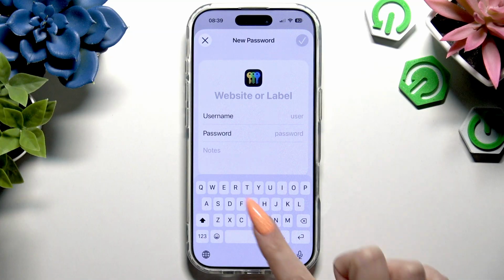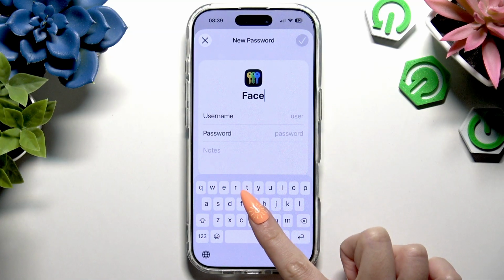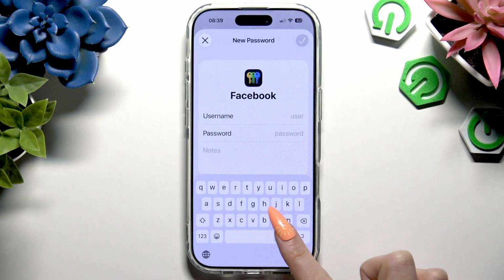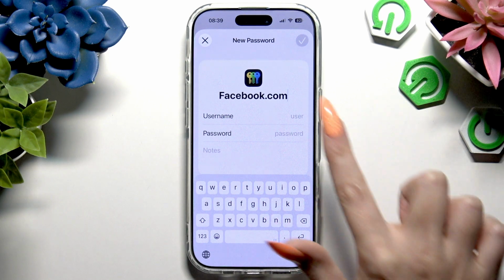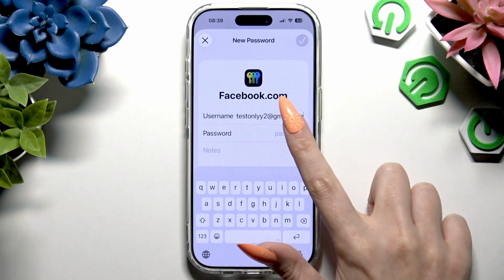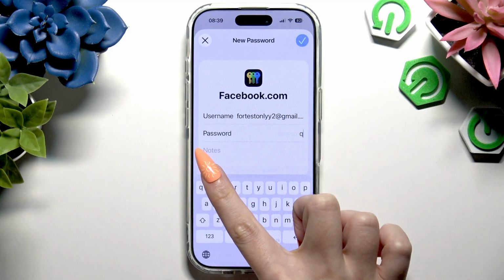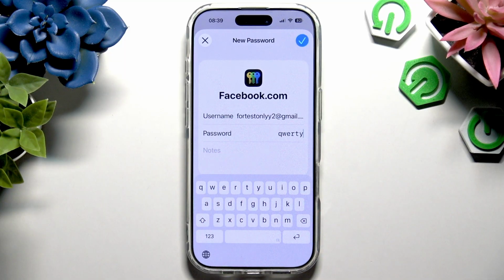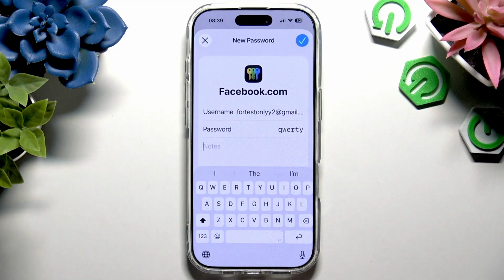I will go with Facebook. Username, email or phone number, password, and even some helpful notes.